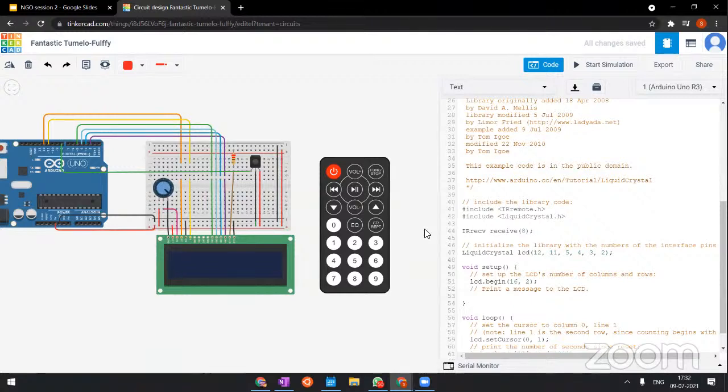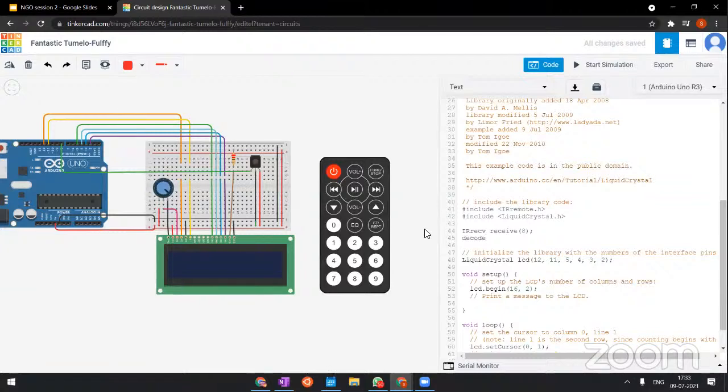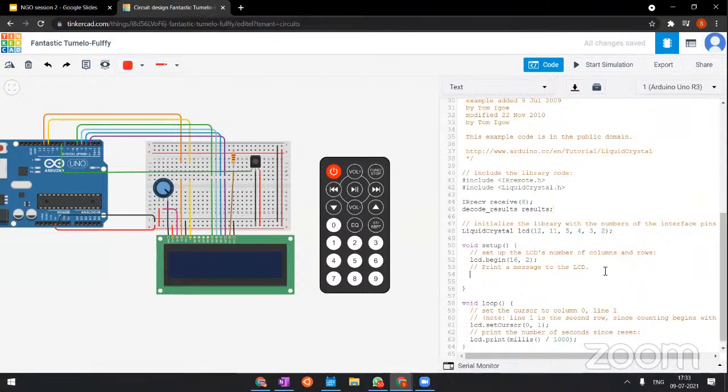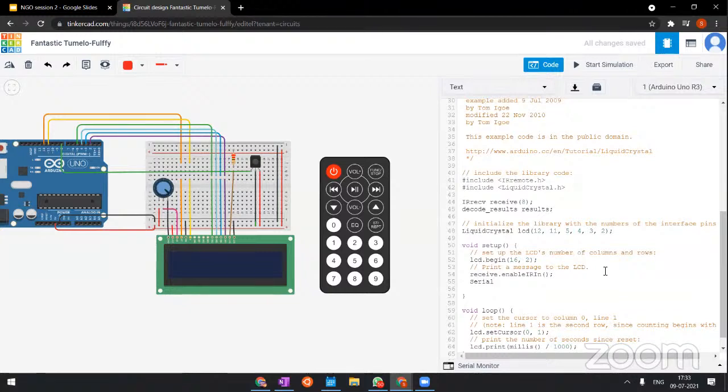Okay, cool. Now let us go ahead and declare an object for decode_results. Now we've created both our objects that we need. Cool. Now we will go ahead and enable our IR remote. receive.enableIRIn. So this will enable the receiver to start receiving signals, and we're going to be using serial monitor. So I'll just go ahead and type Serial.begin 9600.